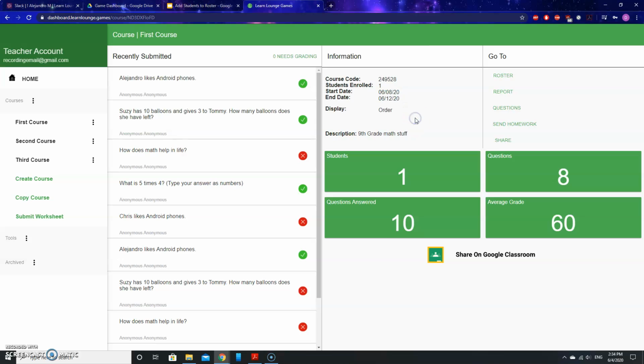Additionally, we can set the order, the question order for which the students answer as they're playing the game. So we can set them to be displayed in order, or they can be randomized. Okay, and that's going to be right here. And there is the description down at the bottom there as well.